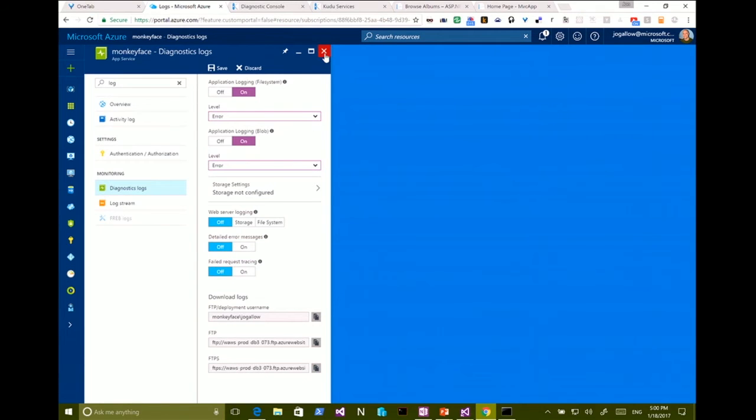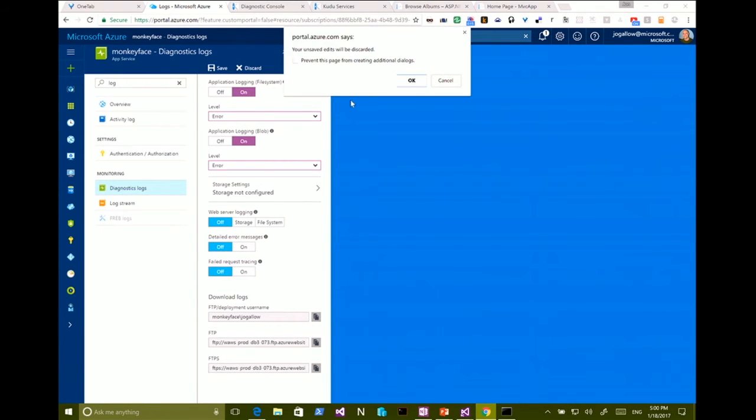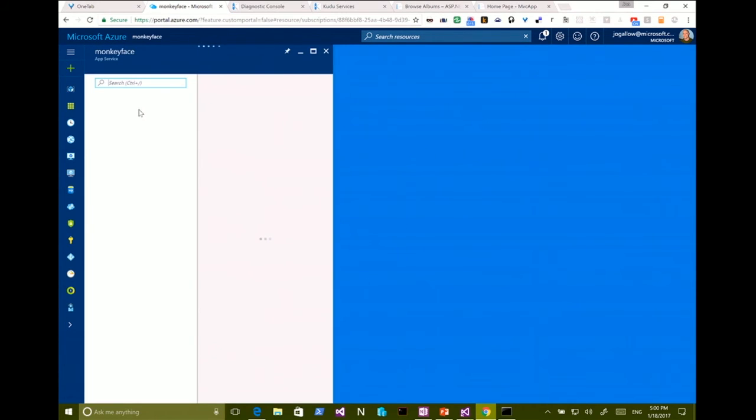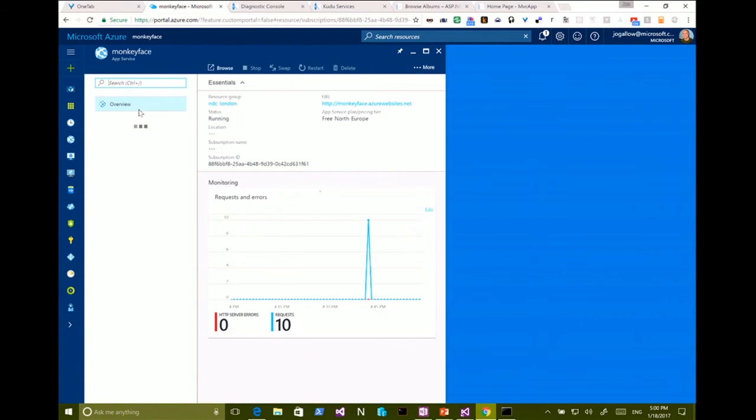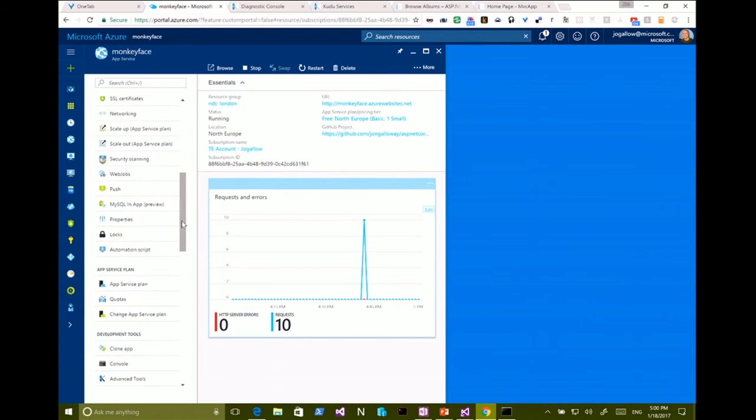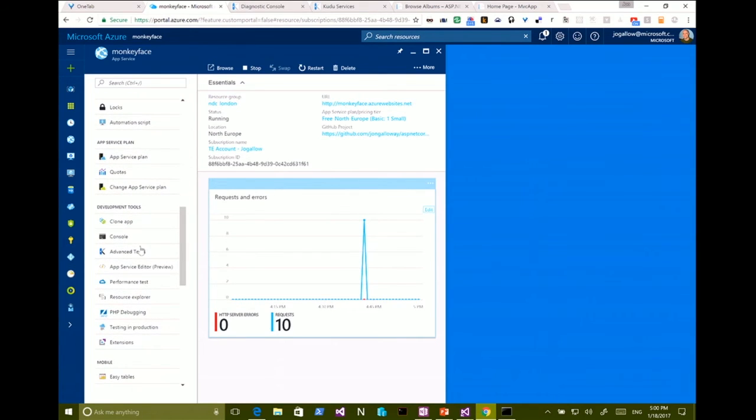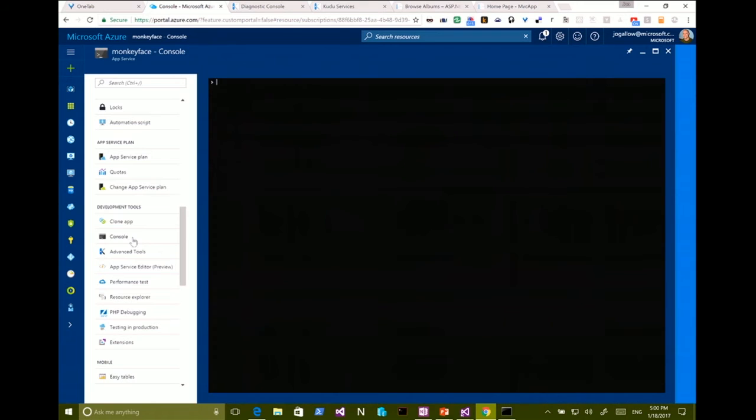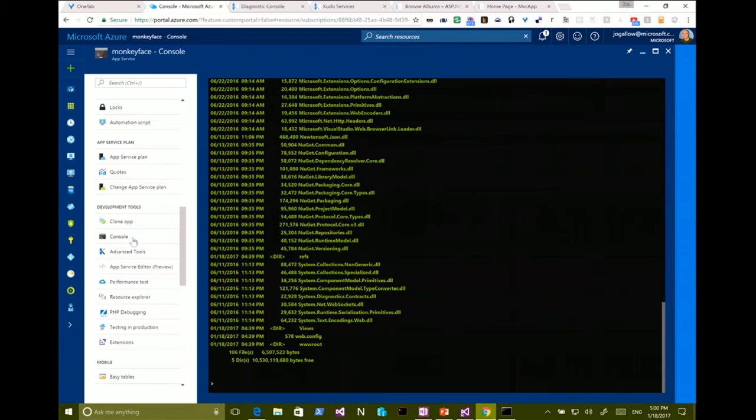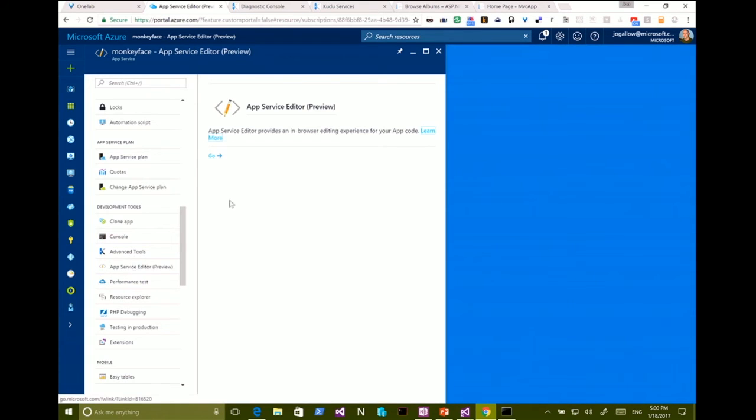There's also the Kudu console. And I mentioned that a bit before, and I showed it in the context of the Linux app. But in here, I'll show you what it looks like for the Windows-based one. So if I go into the console area, this is really pretty interesting. There is a console here, and I can start messing around on it. I don't like this console as much as the one that's actually just in the advanced tools. And there's also this editor preview.